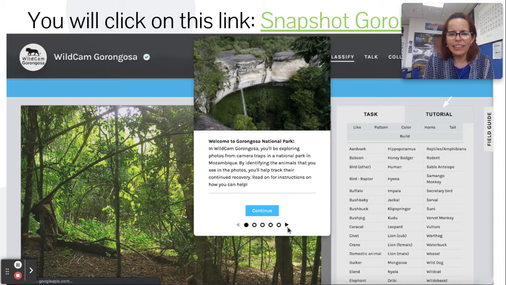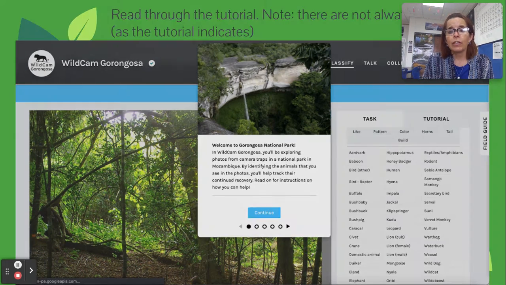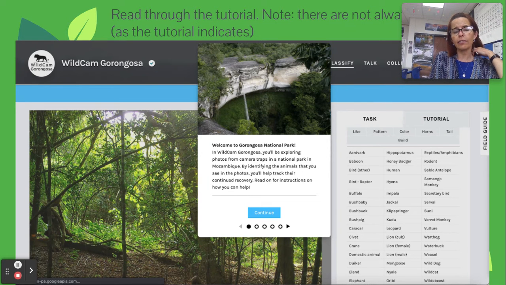Whatever. Just click the arrow, read them, and you can get the hang of what you're doing. So click on the tutorial, it says. Then it says, read through the tutorial, and the tutorial will tell you that there are 3 photos. So when an animal walks by, the camera goes click, click, click, and takes 3 pictures.